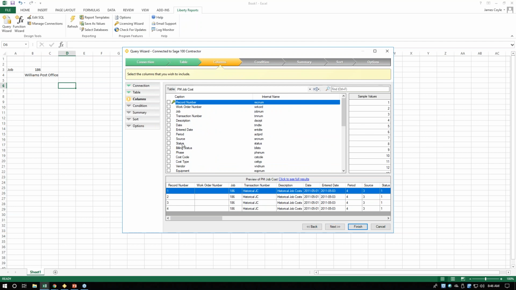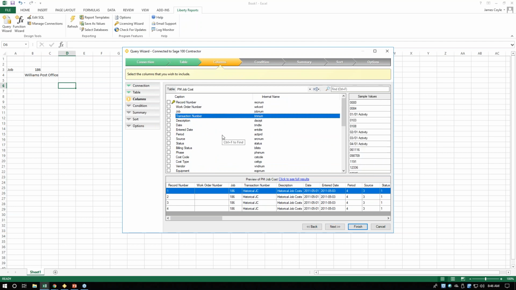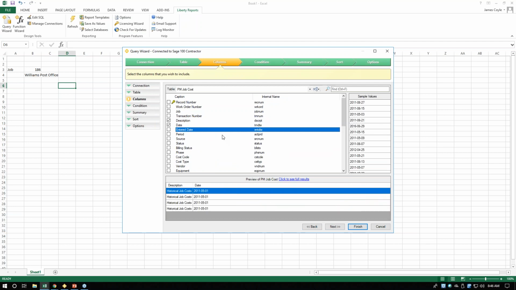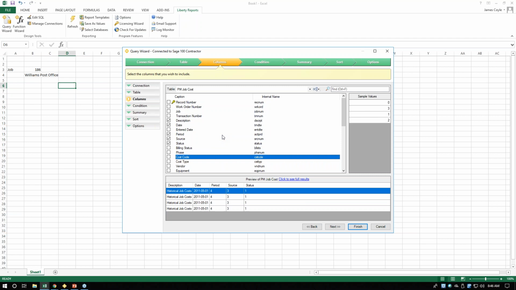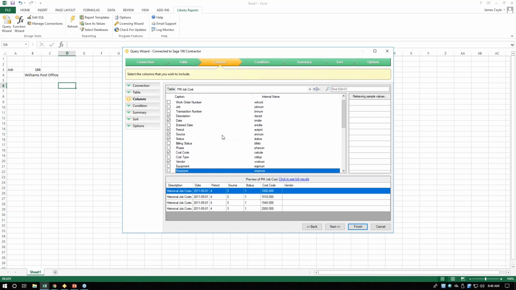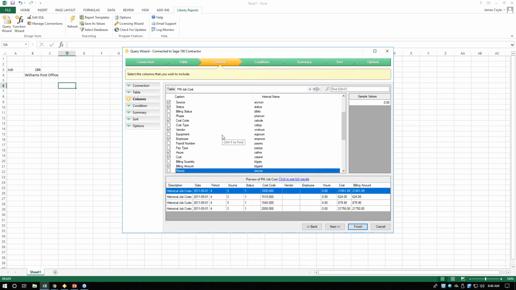So I'm going to hit next. And now I can say, all right, what do I want? I don't need the job because it's right up there. I want the description, the date, the period, maybe where it came from. I want the cost code, the vendor, the employee, whatever it is. If it's an employee, I want hours, cost, billing amount. I grab a whole bunch of data. These are the columns I want.